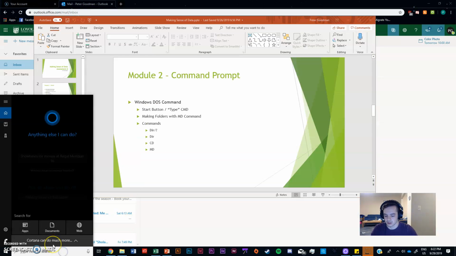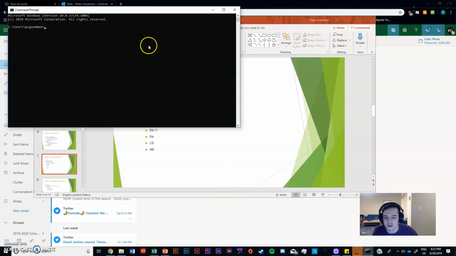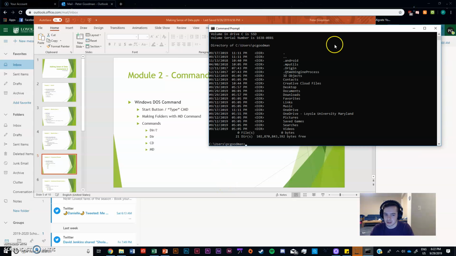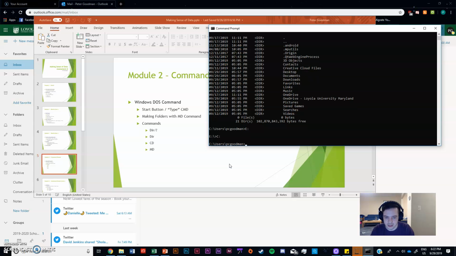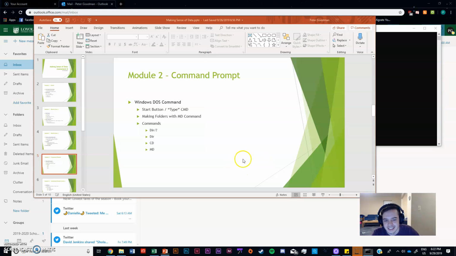I can just show you how to open that. You just type CMD, it'll open command prompt. Then I can just type dir, and here's all my folders, some of the major ones. You see desktop, documents, downloads, pictures, stuff like that. Also, if you want to change what actual drive you're on, you can just type the letter of the drive and a colon, and it'll switch it. I don't think I have anything in the E drive, so I'm just going to move it back.